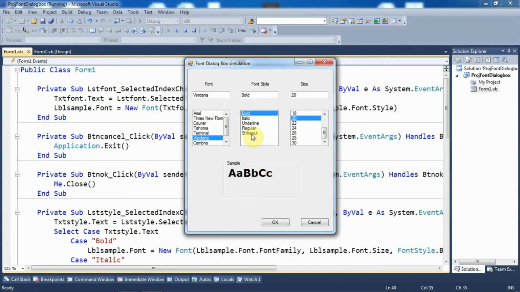Now let's give the effect as strikeout. So see, it has been cancelled off, then underline, regular, italic, bold. See over here Times New Roman, then Comic Sans MS, and 24 font size, 8, and let's give it again to Arial. So this is all about the font dialog box simulation example.